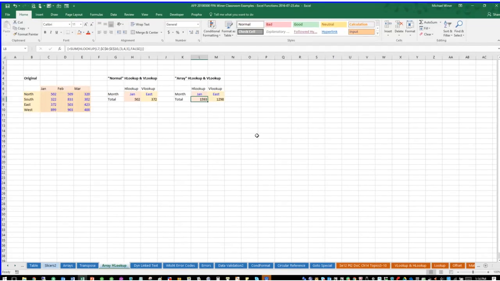Why is this useful? Well, maybe now I'm going to make this February. Now I'm going to make this, I want to look in South instead. You very quickly get the answer that you're looking for.